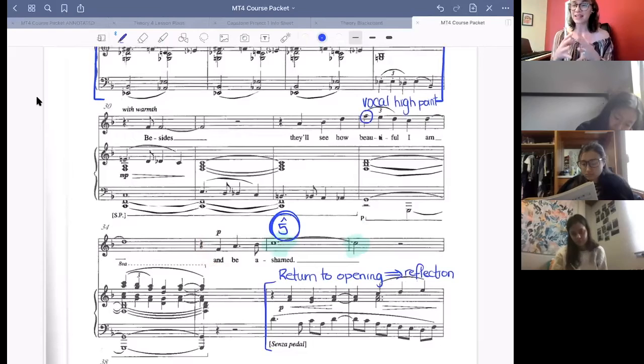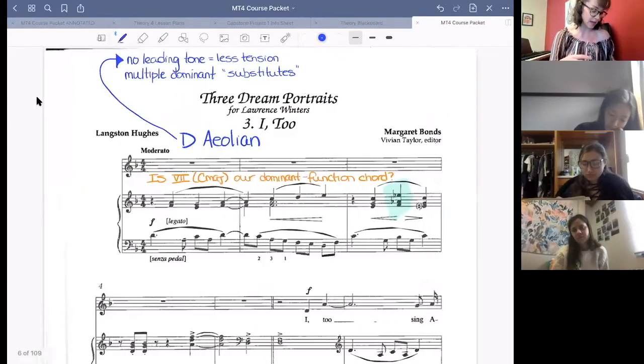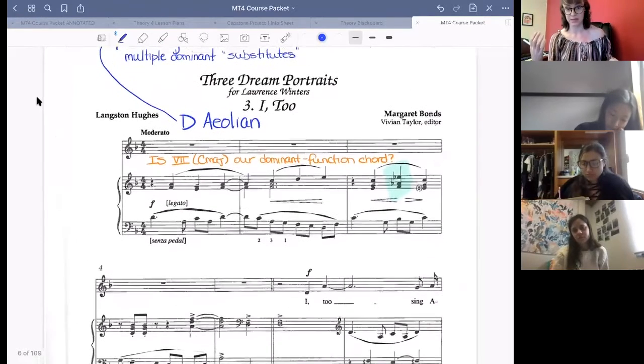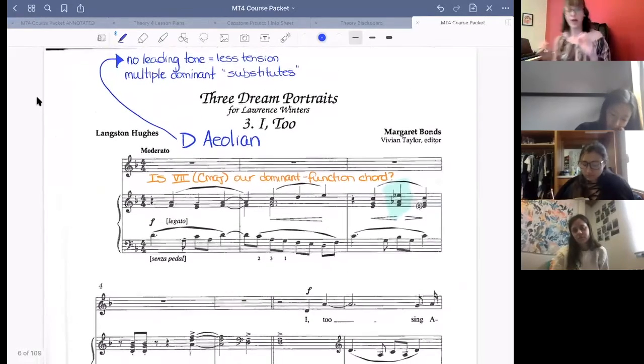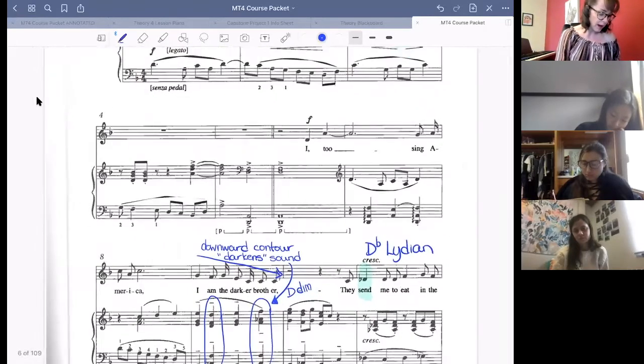So this idea of the subtonic behaving as our substitute dominant really rings true for me as I have listened to and learned this piece. Okay, so that was one comment that I wanted to jump on.